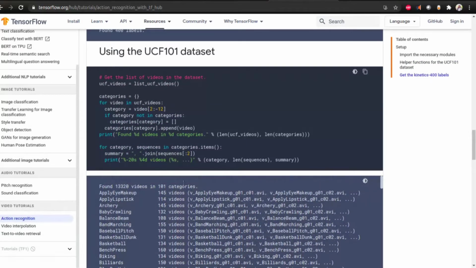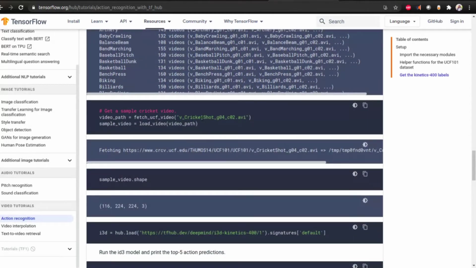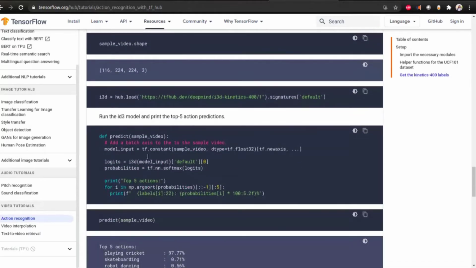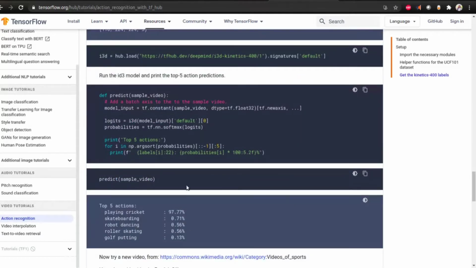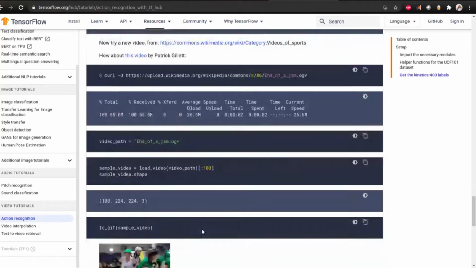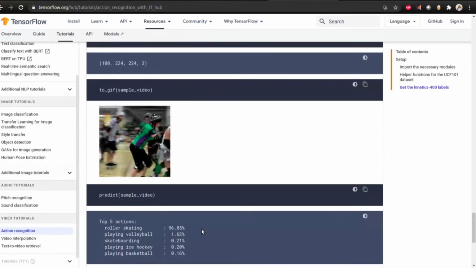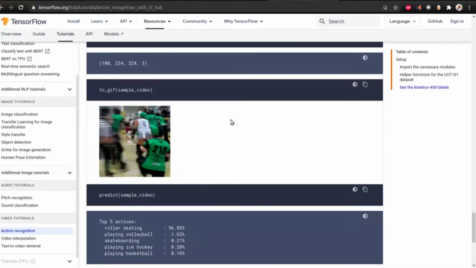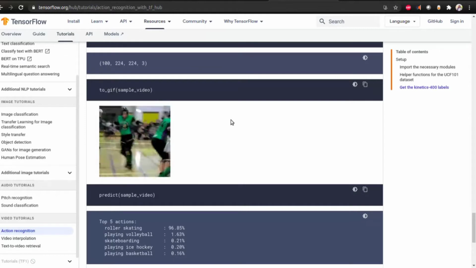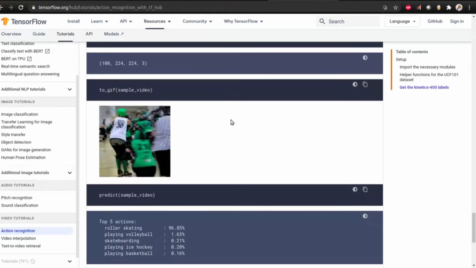So here is the UCF101 dataset, which is loaded. Each video is loaded, and then the I3D model is used to predict a class for that sample video. It predicts the top 5 actions and their percentages. This works quite well, but then you're not training this on your data set or fine tuning it.